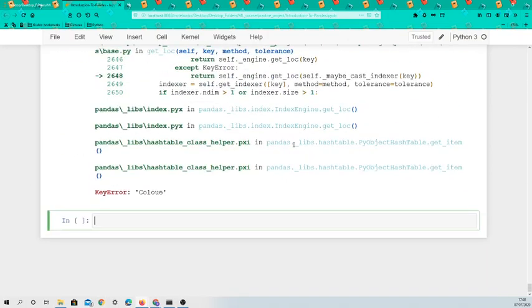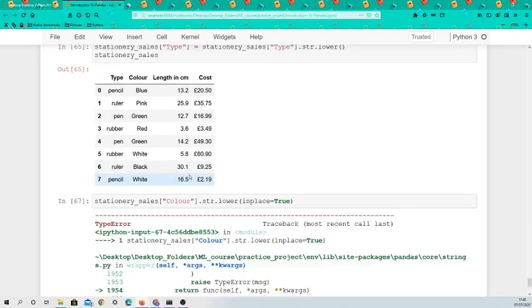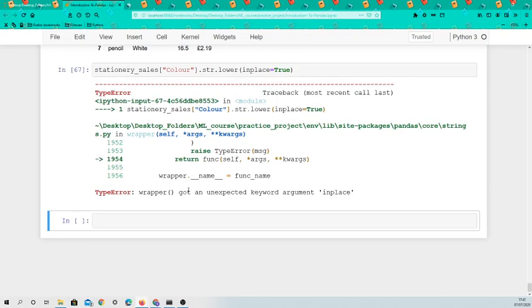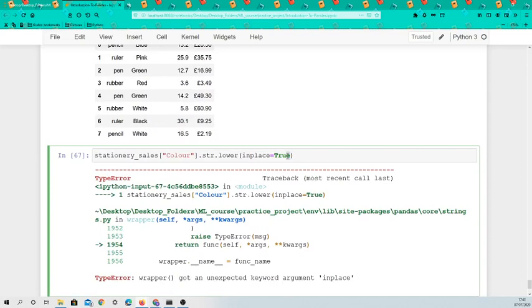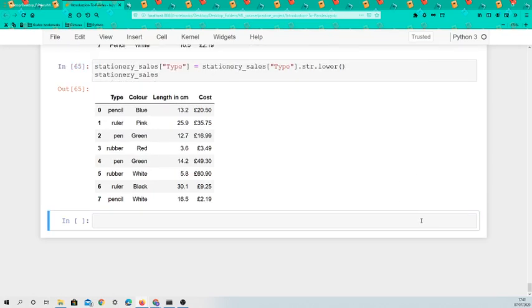Okay, obviously that just gave us an error because I spelled this wrong. As you can see here, it got an unexpected keyword argument called inplace. That is because you can't use this in the lower function. You can only use this in certain functions. So let's try this. Here, we can use it in a fillna function, but before we do that, I want to show you something important.